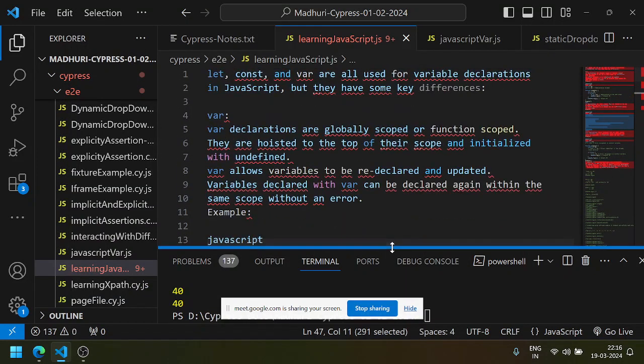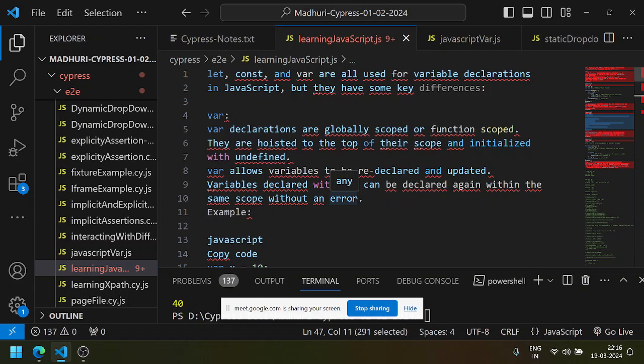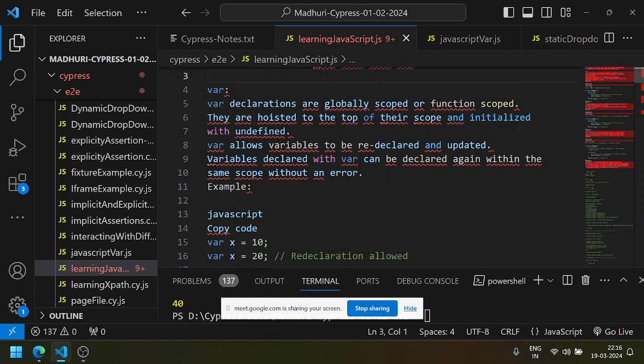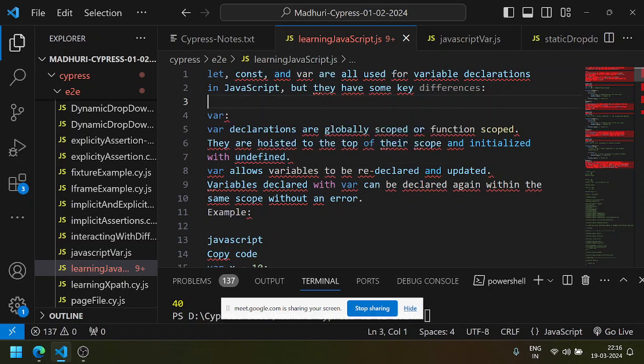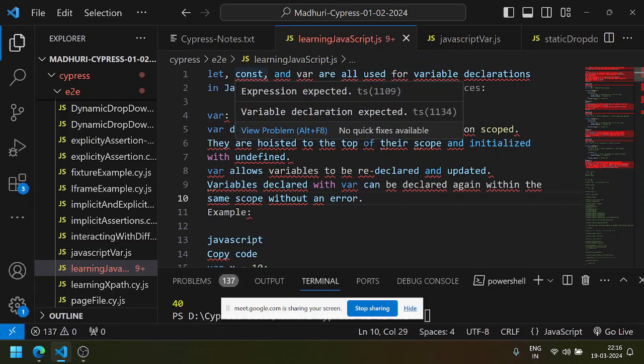So what did you understand? Can you tell me? Let, const, and var are regarding variables and constants, like where we use them and how we use them in our JavaScript. Correct, the three are all used for variable declarations. So what are the key differences between var, let, and const?